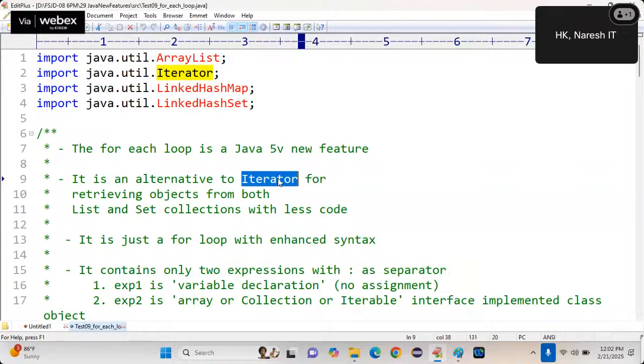Okay, everybody is learning collections but not learning different ways of creating collection objects and different ways of retrieving objects from the collection. We have different ways. All ways at one place we will summarize.